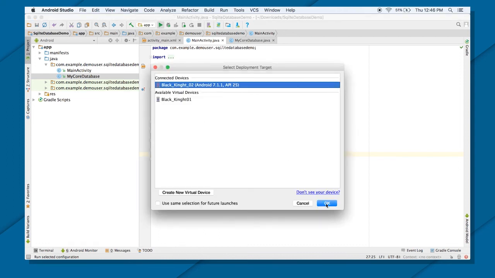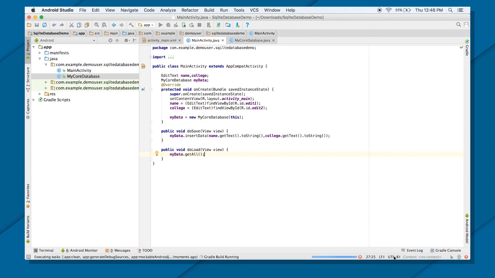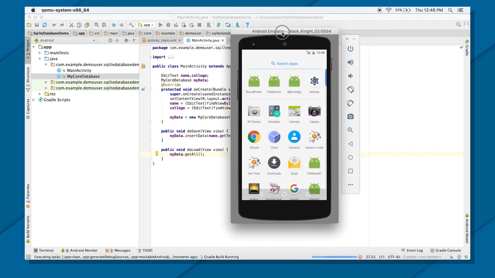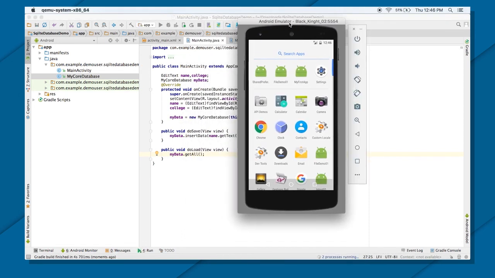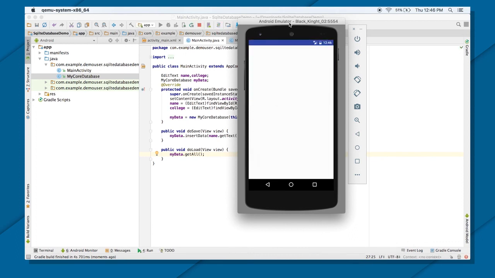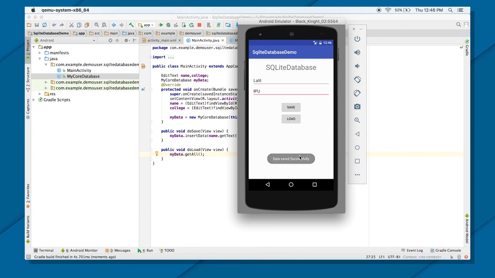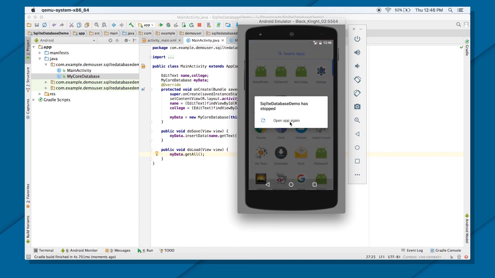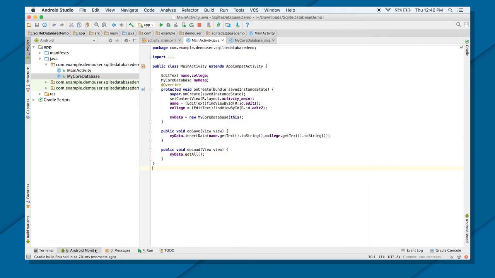Run. So let's enter some data. Call it Lalit, IPU, and save data. See, it says data saved. Now let's click on load and see if the data is actually saved or not. Okay, my application crashed. Let's see what exactly is the error here.